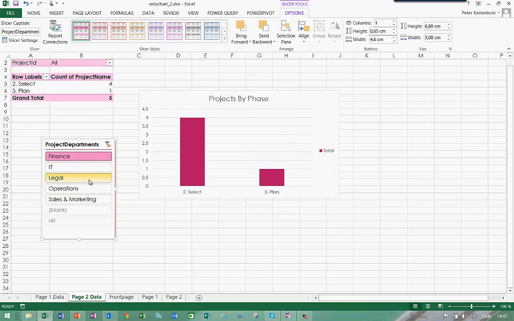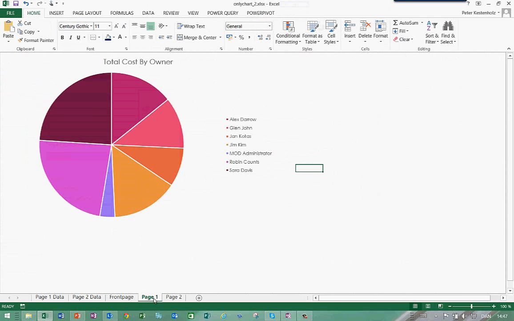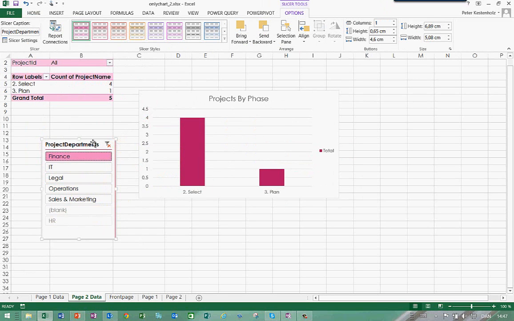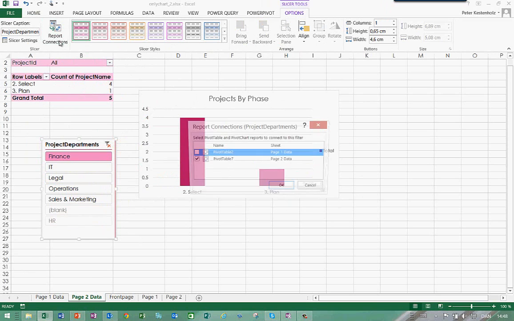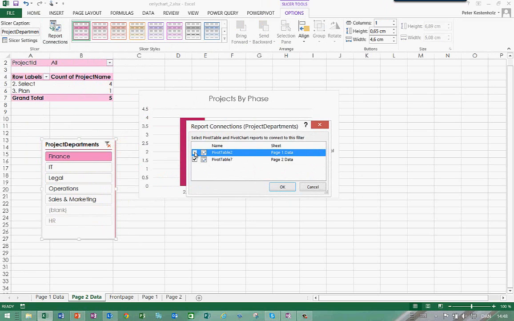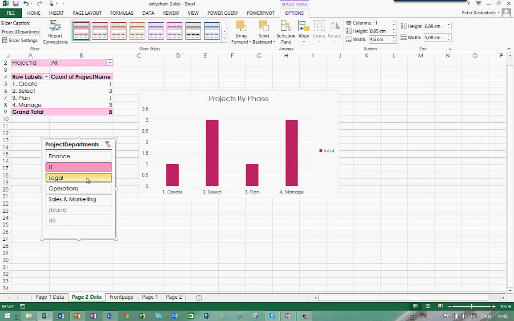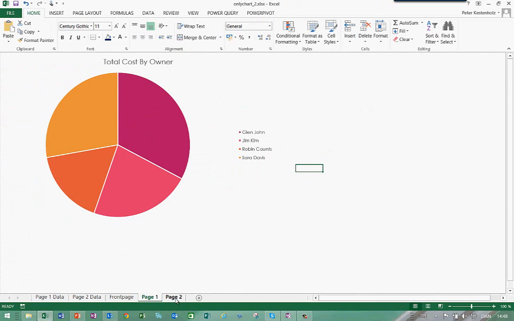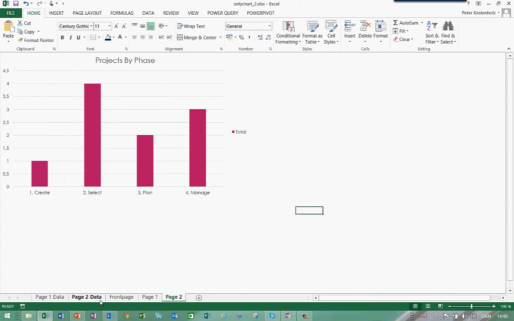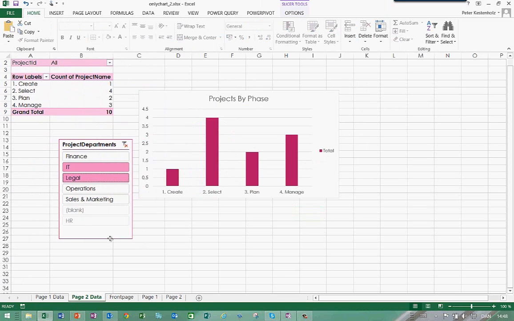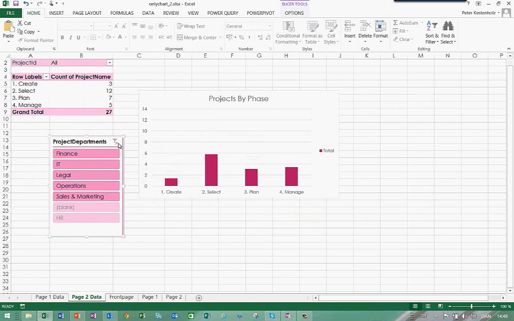But in order for this one to also work on the page 1 chart, we have to manually click on this one, go to report connections within the slicer, and say that it has to impact page 1 data as well, meaning the pivot table. So now if we select IT, or IT plus legal, you would see that both page 1 and page 2 are updated by just using one slicer. And that is a very cool trick that we often use.